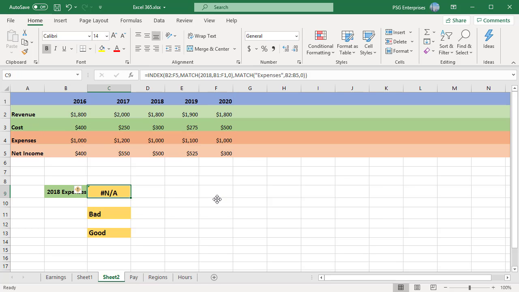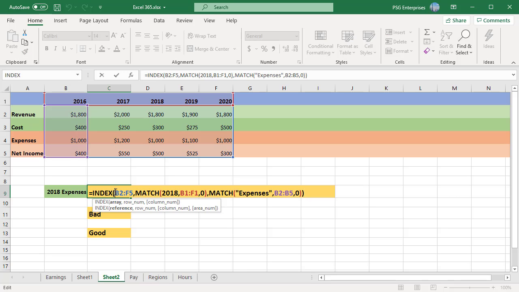Press the Escape key to exit edit mode and return the cell back to its original formula. Double-click on the formula and select the correct range. Press Enter and now you can see that the correct value, $1000, is displayed.